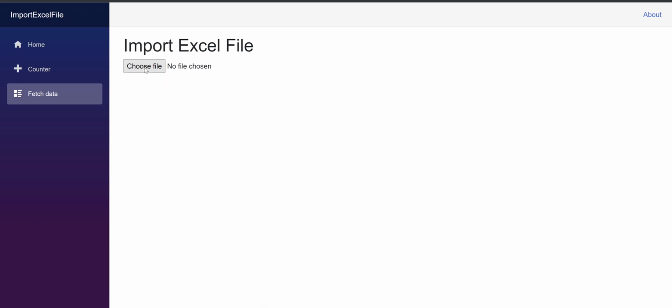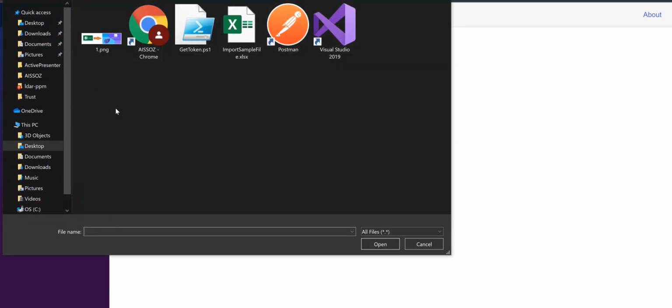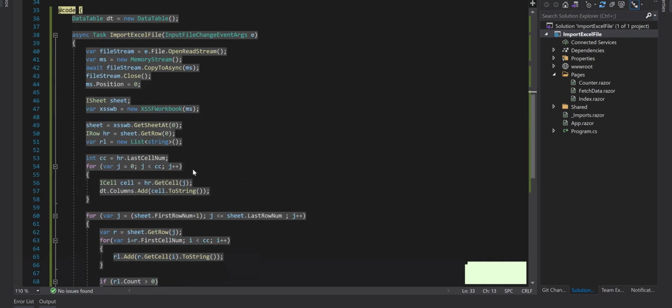We've got a choose file button here. If you click on that, you can choose your file. I've stored my sample on the desktop, and it should be a XLSX file. The code that I've written here is for XLSX file. This is specified by this class XSSF workbook. There are different classes here for different other type of Excel, like XLS. You can go through the NPOI documentation and find more stuff about that.